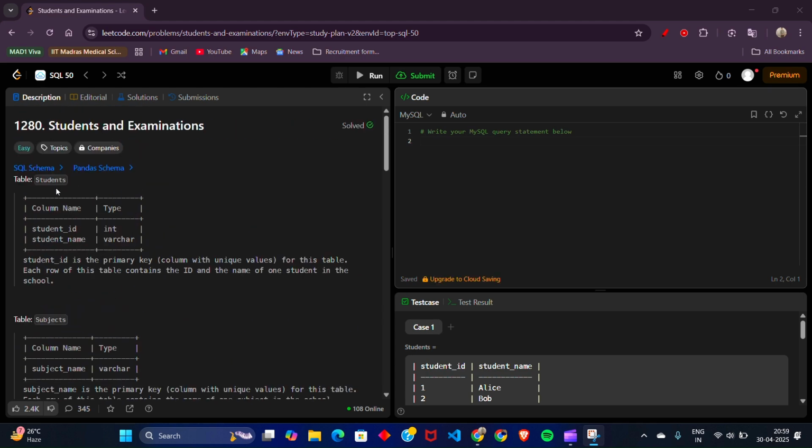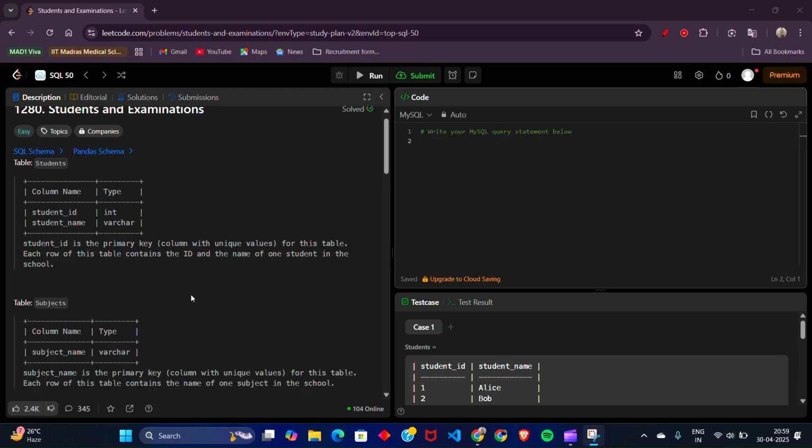We are given three tables: student, subject, and examination. In the student table, there are columns: student ID, which is an integer data type, and student name, which is a varchar. Student ID is the primary key column with unique values. Each row of this table contains the ID and the name of one student in the school.